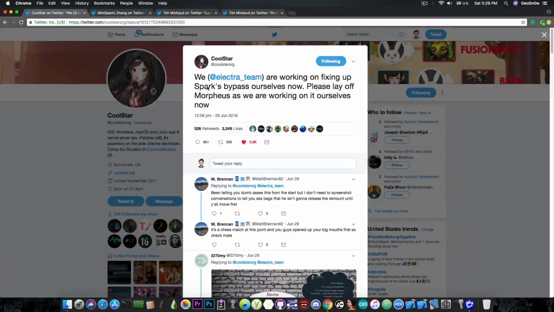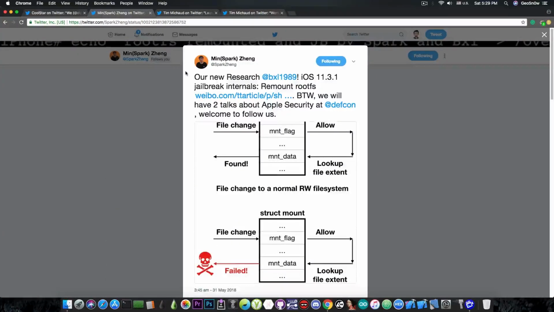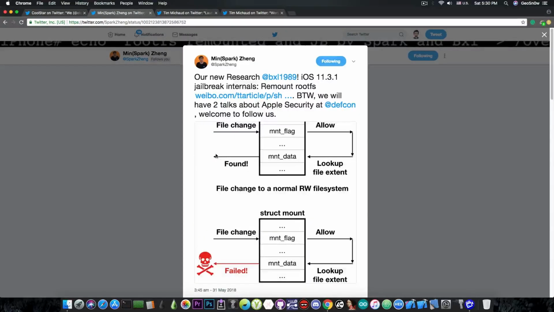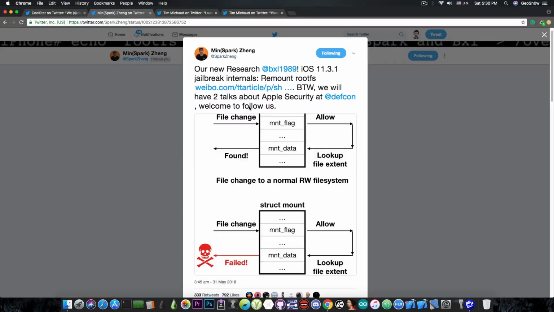So he mentions Spark's bypass, and he's actually talking about this in here. This has been posted by another security researcher, Min Spark Zheng, and it was posted back on May 31, so it's been a long time. And he says, quote, "Our new research, iOS 11.3.1 jailbreak internals, remount root file system." And he posts the link to a write-up describing the bug and how to exploit it.